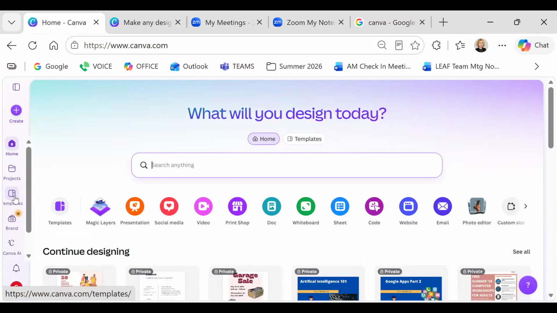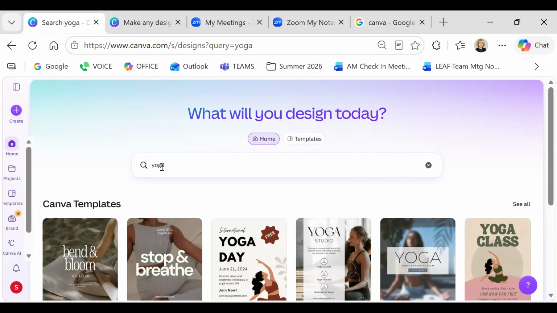So I am going to create again from a template. I'm going to click here on templates. Now, if you were looking for something specific, maybe you needed to create a wedding invitation, or a birthday flyer or a specific presentation, you can search here. So I am going to search for yoga. Let's say that I wanted to create using a template specifically for yoga.